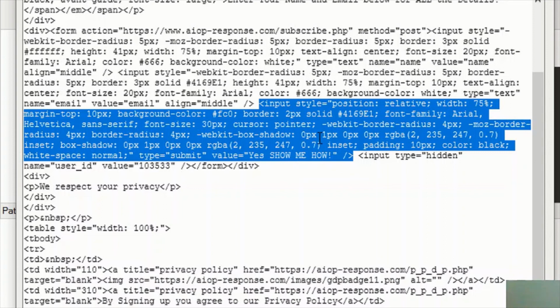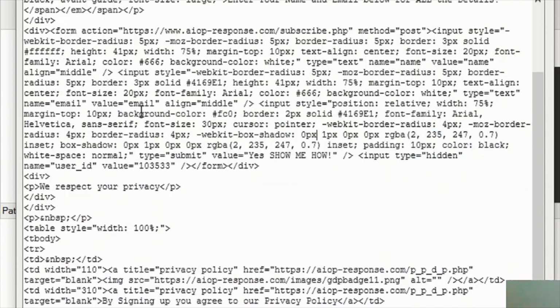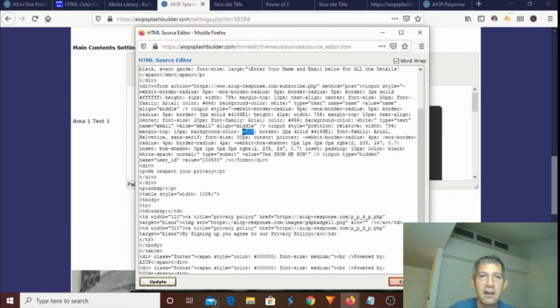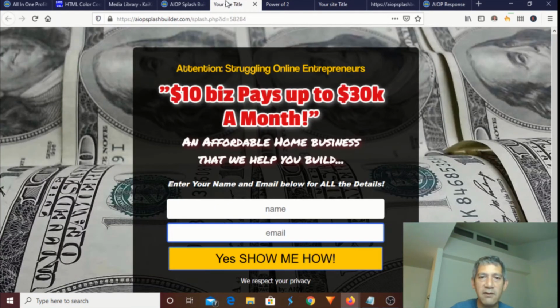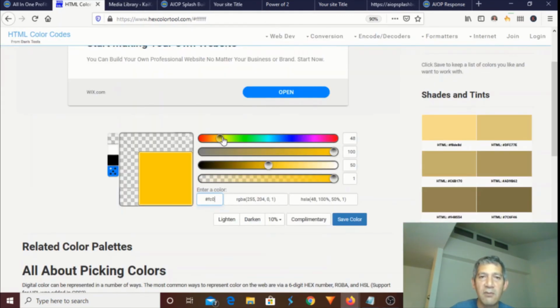So if we wanted to change the color of the button, it says background color. This is the color of your button right here. So I'm going to copy that and go to our hex color tool, and then paste that in, and you'll see that's that yellow color. And if you look on your form, that's the yellow color. So let's say we wanted to make it bright green. So we'll go over here and make it about that green right there. So we just slide that over till you get the green you want. You can darken it if you want, or you can lighten it up.